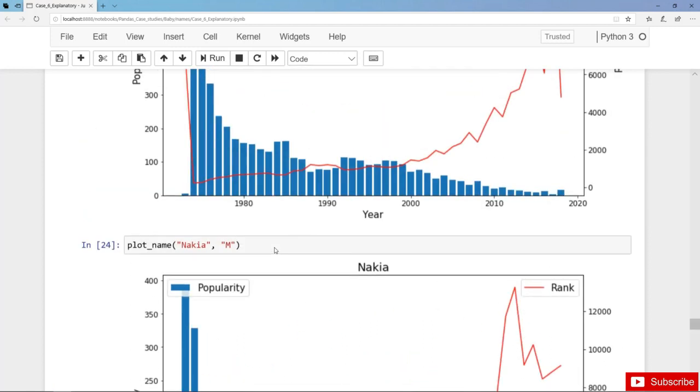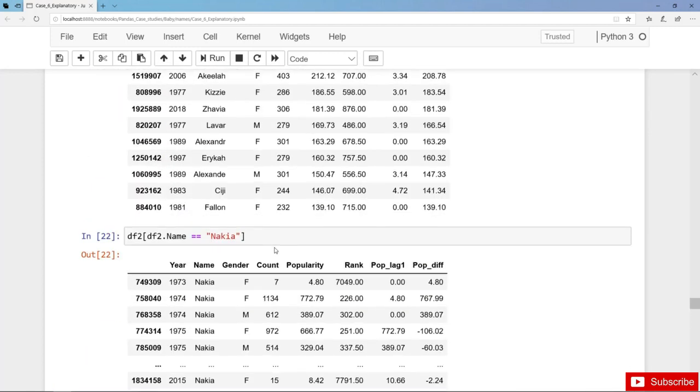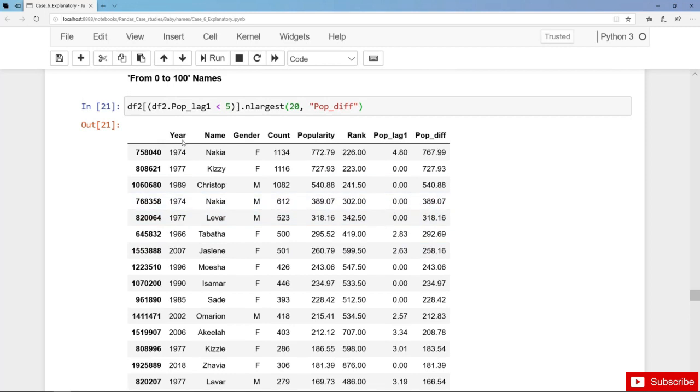And actually we can see here that Nakia suddenly appeared in the year 1974. And the reason is that Nakia was a 1974 United States dramatic TV series. And actually the leading movie character's name was Nakia. So originally Nakia was a male name in that series. But obviously it was more popular as a female name.